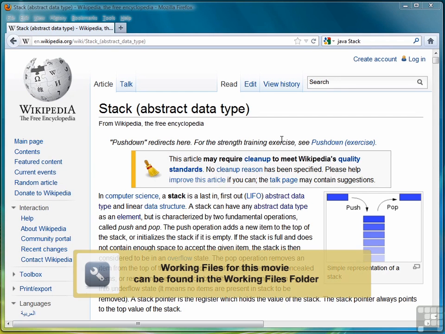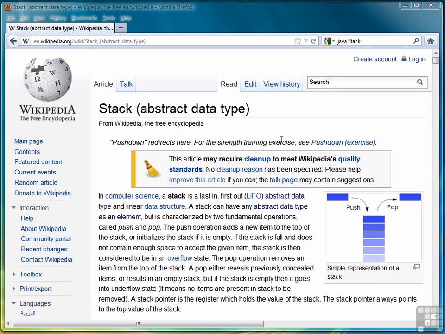In this chapter, we're going to be looking at some classic data structures. And the first of those data structures is the stack. So I've put up the Wikipedia page for the stack just to let you look at a diagram.